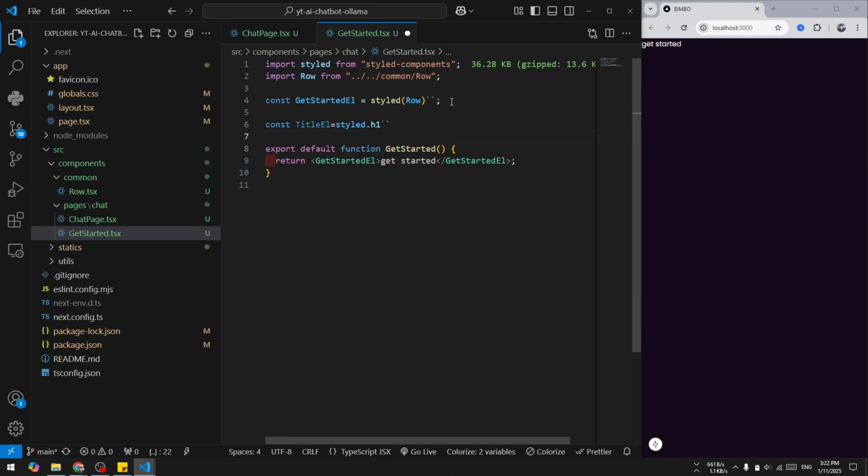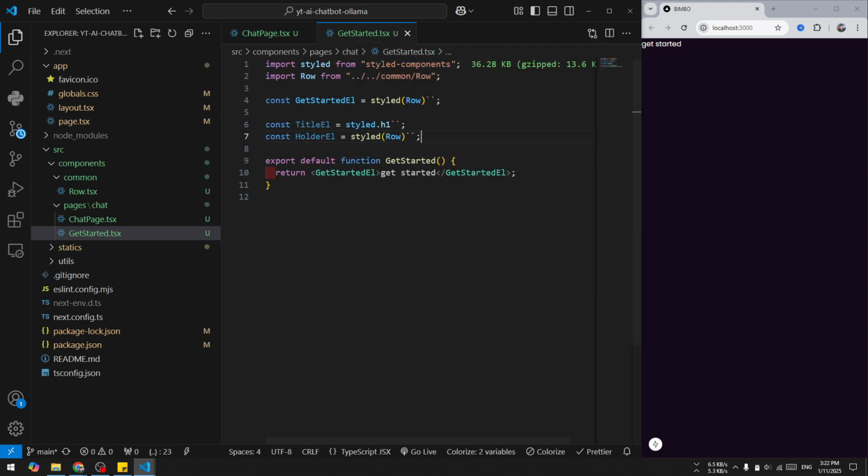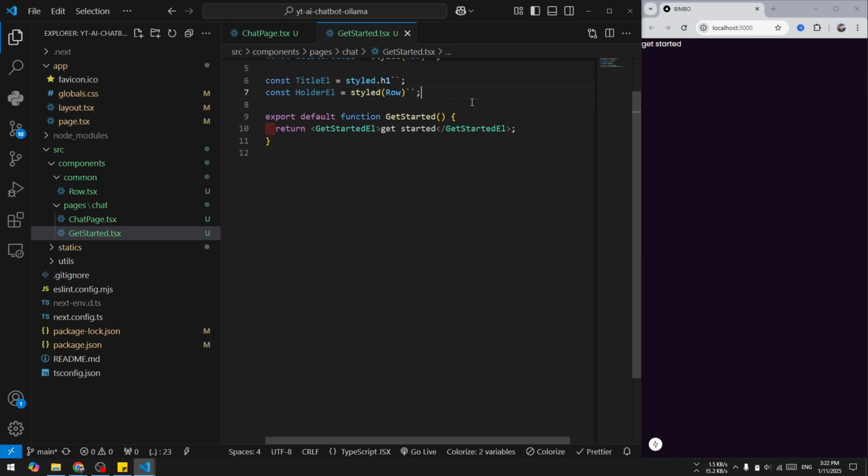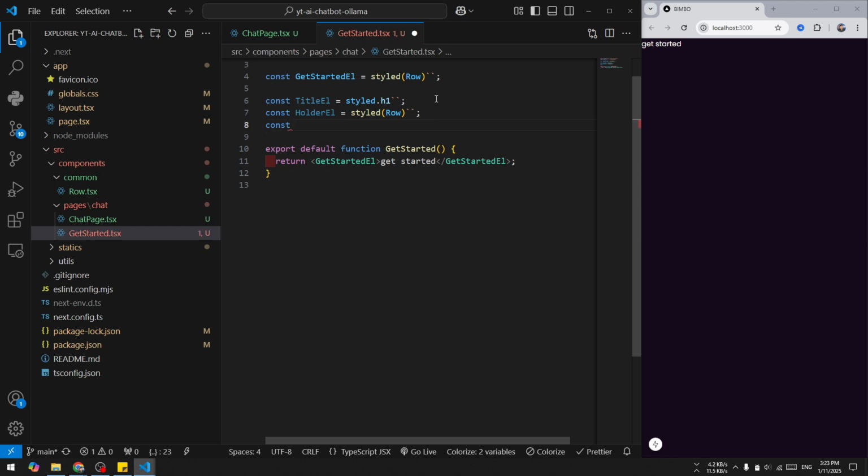And also we are going to need a thing that holds our suggestions or the prompts. We are going to call it holder element. This one is a row component. The next one is going to be suggestion. Suggestion is basically the prompt that we saw at the start of the video that you could click on and get the prompt in your input. So we're going to call this suggestion element, and this one is a div.